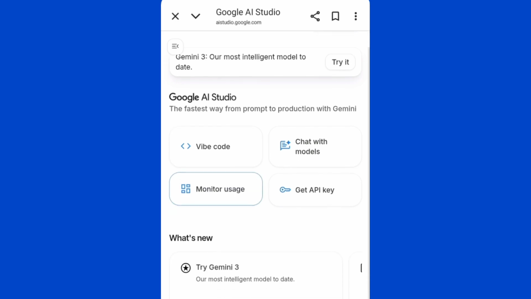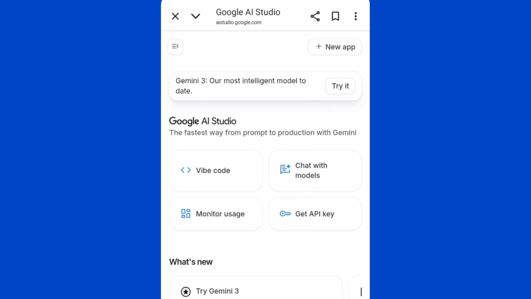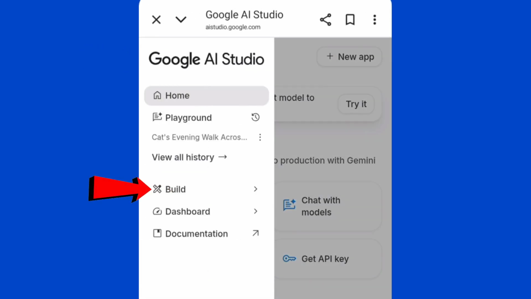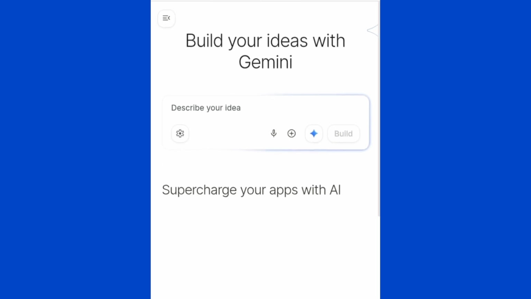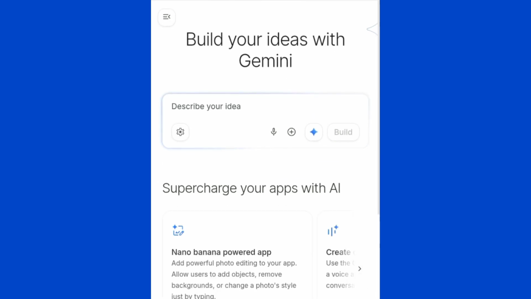Then it will work. Now, whenever you are on this page, you should click on the 3-line menu to build your AI app. Click on Build here. After clicking Build, it will bring you to this page where you can describe your app. You will see a box that says Describe your idea. Now you need to paste or write a prompt about your app.